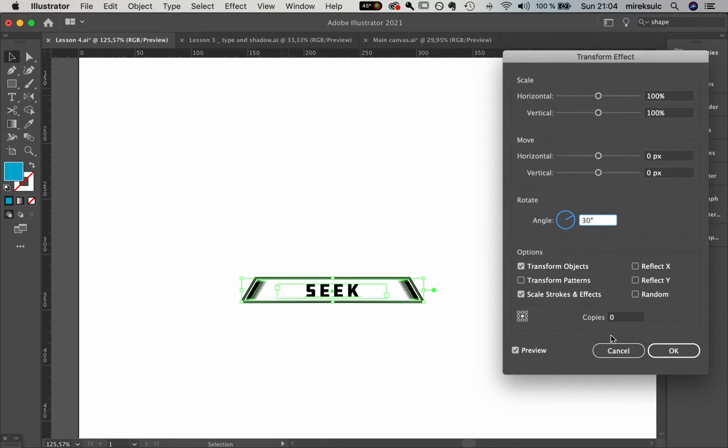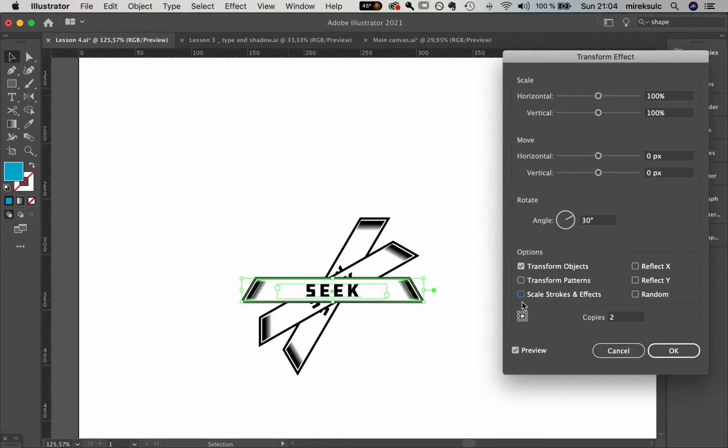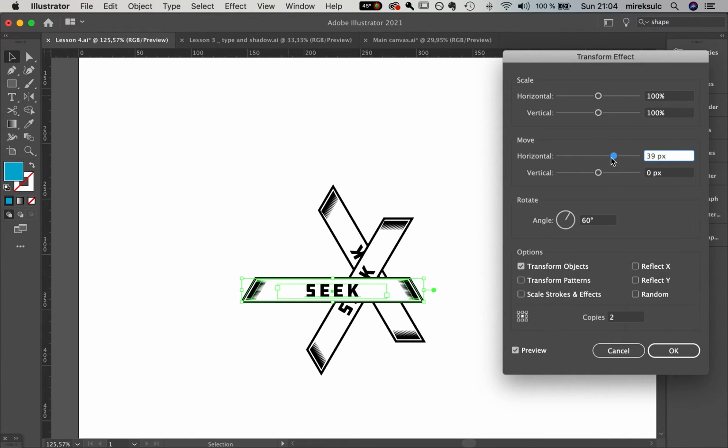For example, 30 degrees. I will want to create 2 copies of this. You can see that here we can actually choose our anchor point around which it will rotate. I will for now disable scale strokes and effects. And you can already see that this tool created 2 copies. And I will actually have to increase the rotation to 60 degrees. Preview again. And then we can start to translate the coordinates.